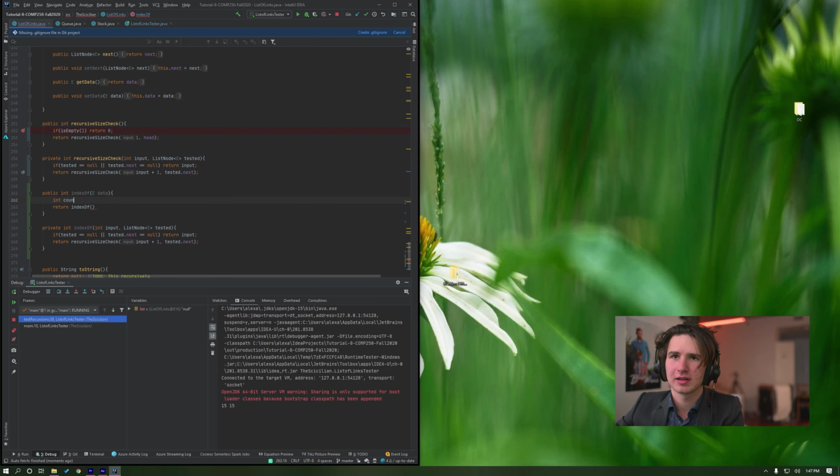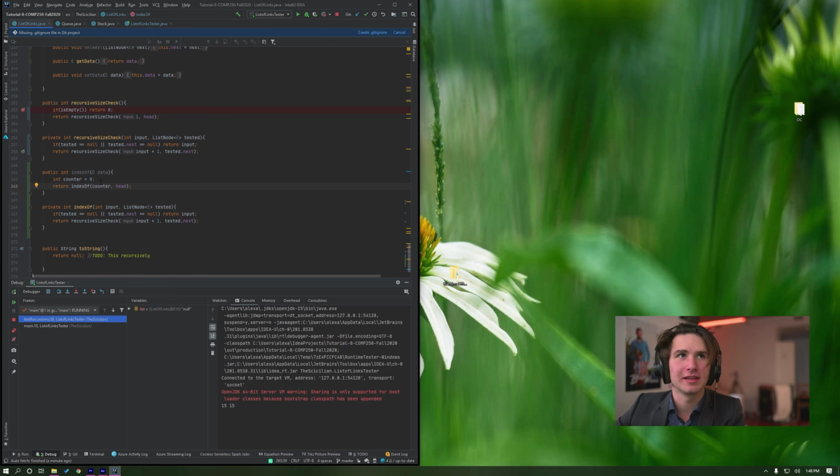Int counter 0. Now I'm going to say index of counter head. And now what it's going to do instead of that is going to recurse through, and it's going to go if tested is null and tested is next, return input. No, instead we want if tested dot data dot equals, and then we put our data.